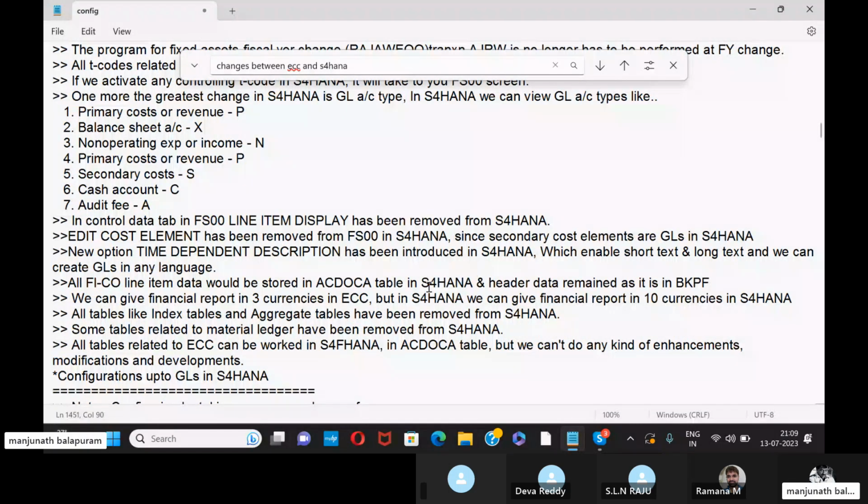In the control data tab of FS00, the line item display has been removed from S4HANA, and this is one of the important changes. And one more thing, edit cost element has been removed from FS00 in S4HANA. Why? Because secondary cost elements are GL accounts in S4HANA. That is the reason edit cost element has been removed, whereas in the ECC version we can view the option edit cost element.